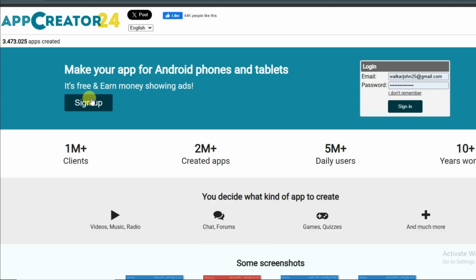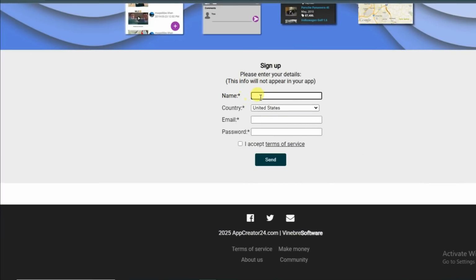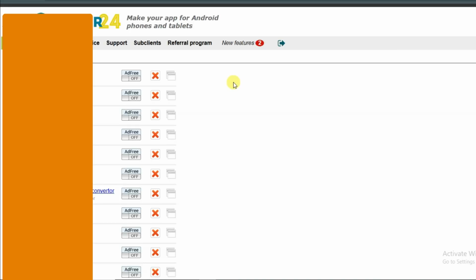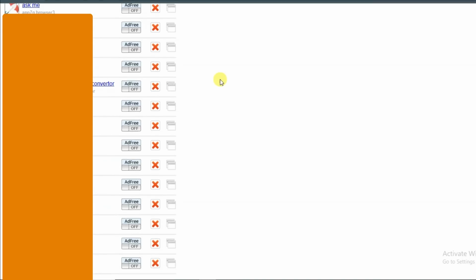You can click on sign up button. Now you can type here your name. You can select your country. You can type here your email address. You can type your password. And you will have to accept your terms of service. And at last you can click on send button. Once you will create successfully your account, you will then come to this page.